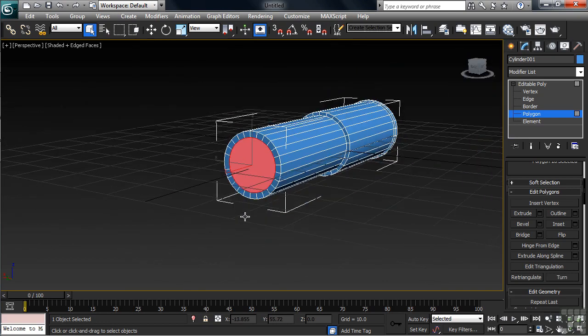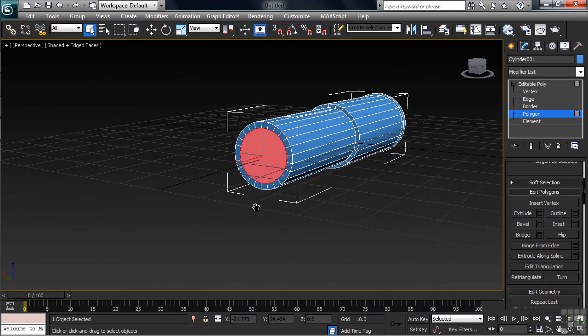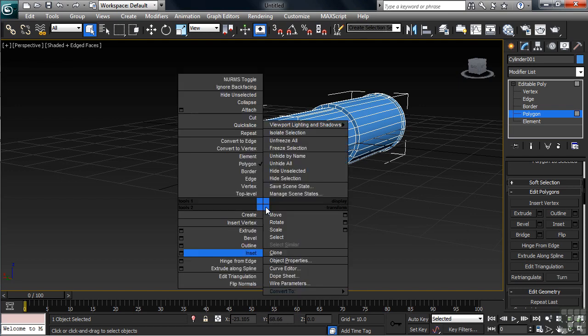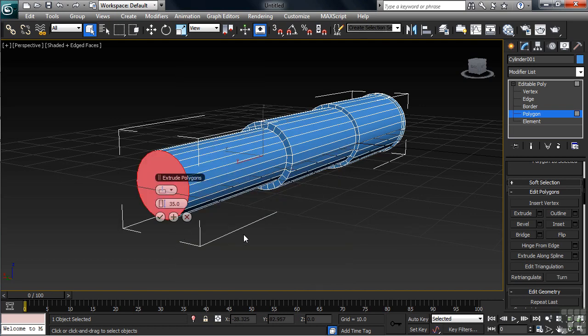Roll your mouse back to give yourself a little bit more room, positioning yourself for the upcoming extrude. When in place, right-click again on the screen, head down to the lower left-hand square, opening up the extrude option box. Now you can see that Max has remembered the last amount that we've used with the extrude. Leaving it at 35, go ahead and accept the extrusion.